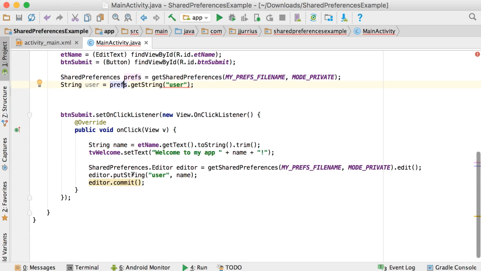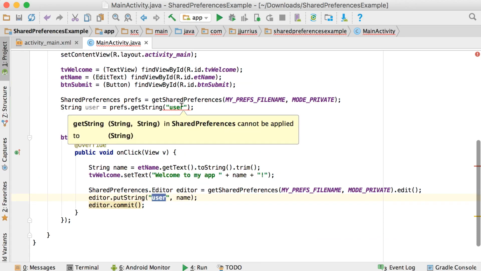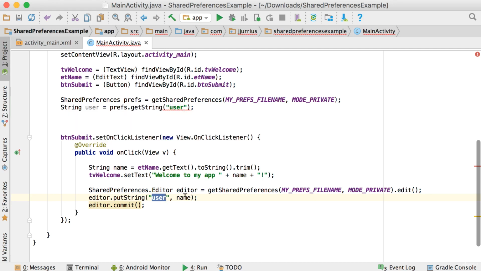Now here we said put string, and that's the key. So what it needs here is the first argument. You can see it takes in 2 arguments. The first argument is your key for the value that you want to get returned. And the second argument is the default value that you want to have returned. So we can say null there, which will be the default, which means that if that key does not exist in your file, it will return null and user will refer to null.